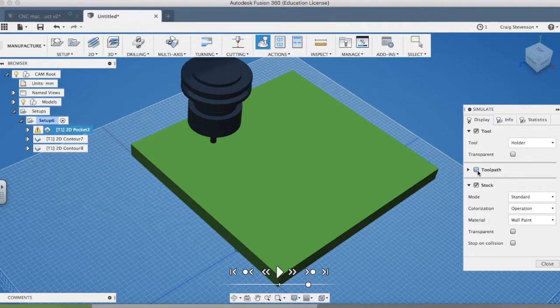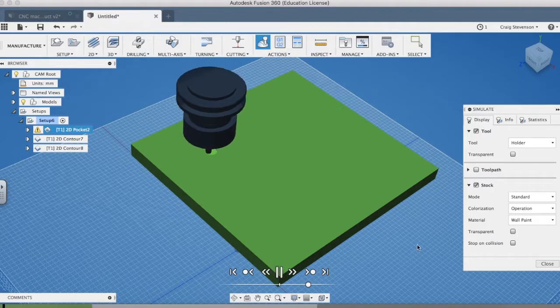If yours has toolpath selected, unselect it. It makes it easier to see what's going on. Stock, have that selected, and change the material to wall paint. That's just the color that it'll be, so it makes it easier to see. You'll see the difference if you switch it to that. If I click play, it should go through all the processes that I want it to do.